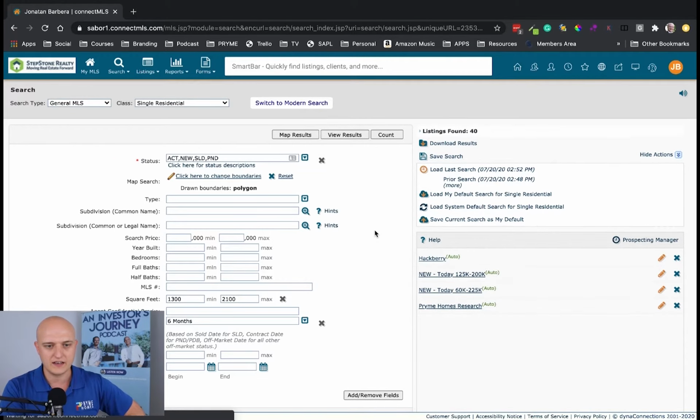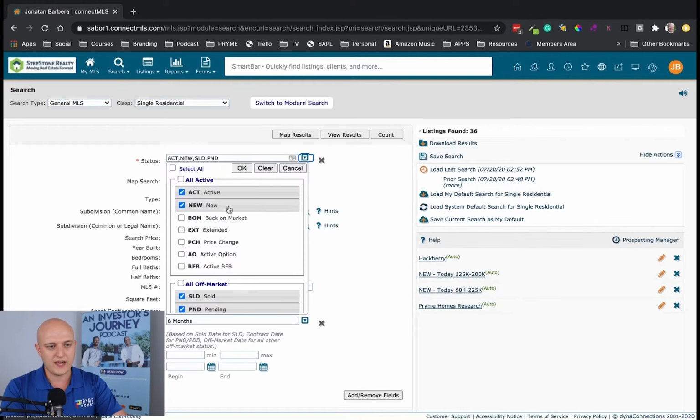So let's hit count again. 40 properties. Oof. All right, so let's bring that closer then. Let's do 2,000 square feet, and let's do maybe 1350. 36. Yikes. All right, that's fine. So 36 properties. Now you see up here, we have the active, new, sold, and pending.